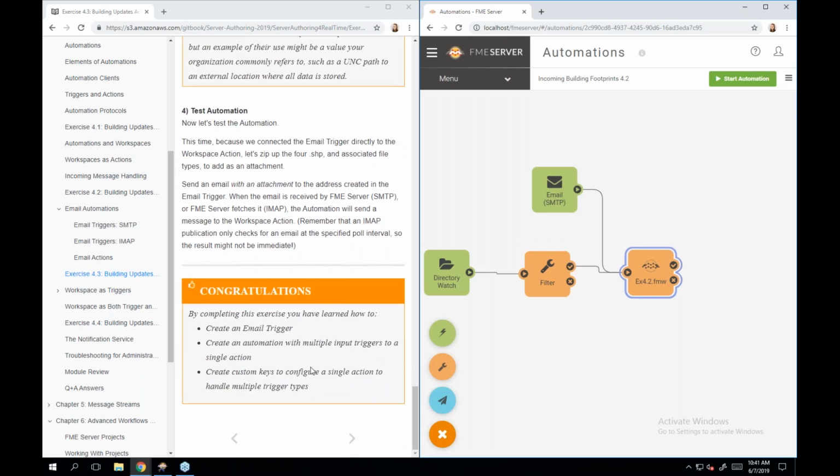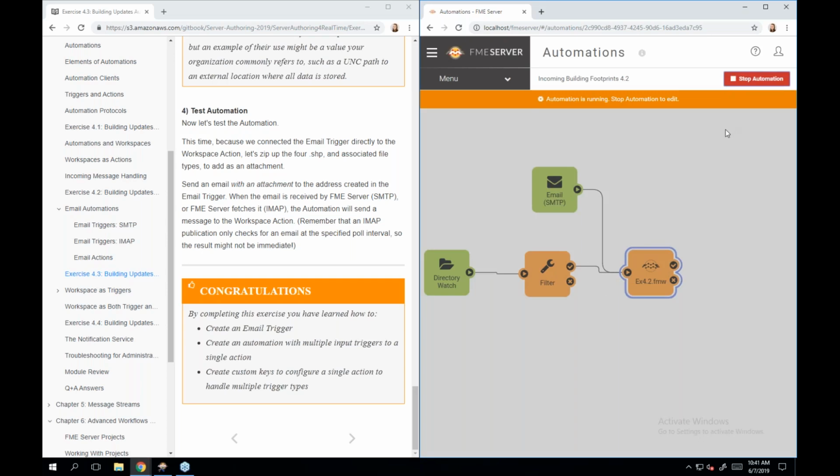So now if you've got to this stage, we can go ahead and test the automation. In order to do that, we can select Start. And this time what we're going to do is, because we did not send the email through the filter, we need to zip up all of those files before we add them as an attachment to the email.